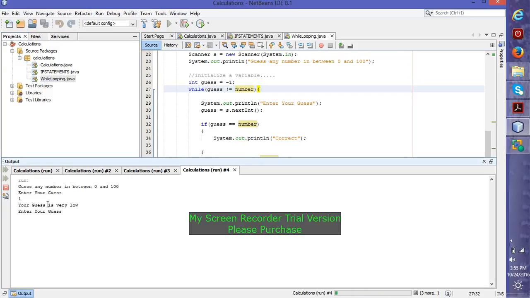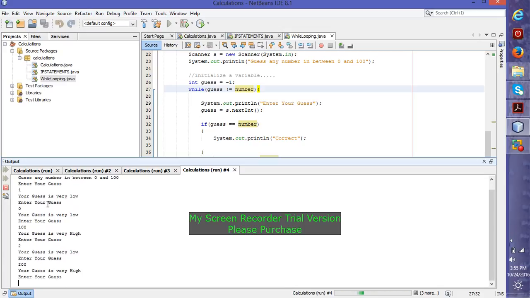Your guess is very low. Your guess is very high. Your guess is very low. Your guess is very high. So like this, the system will run.